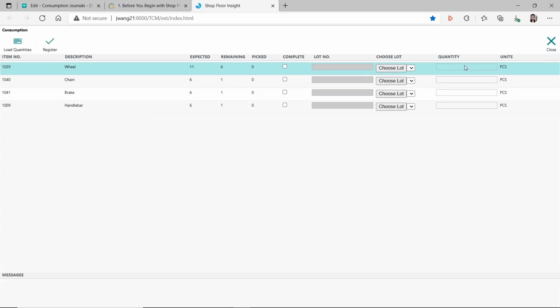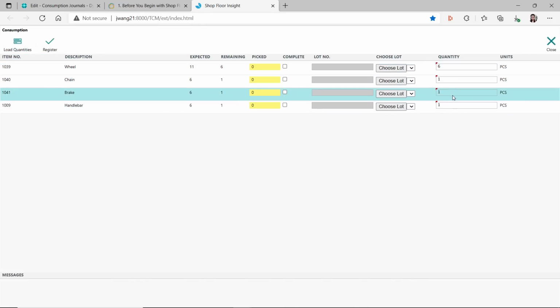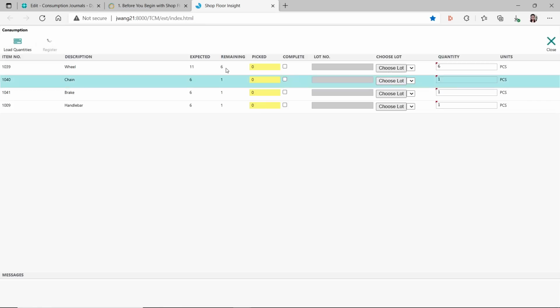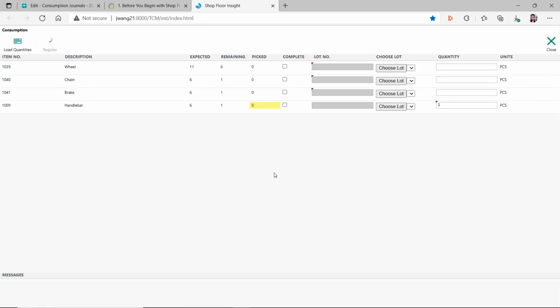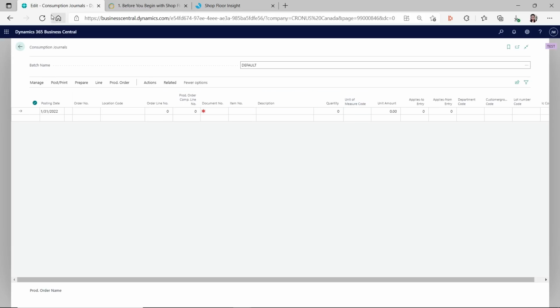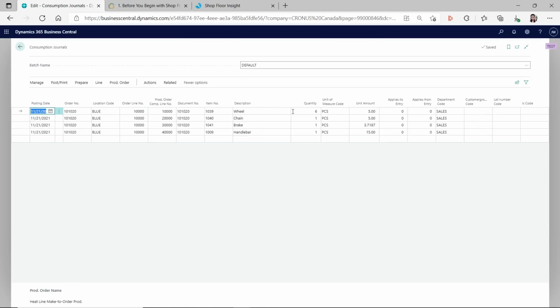If I don't want to manually enter the quantity for the remaining quantity, you can click on load quantities. Then it just loads the remaining quantity here, and you don't need to manually enter them. If you are only posting the remaining quantity, you can just click on register again. Then it will create the consumption journal in your Business Central again. Let's go back and refresh this page. Then you should see those consumption journal entries here, and you can post them from here as well.